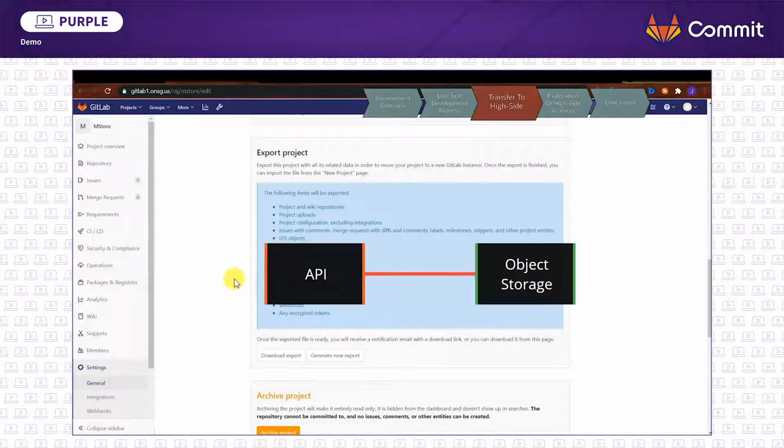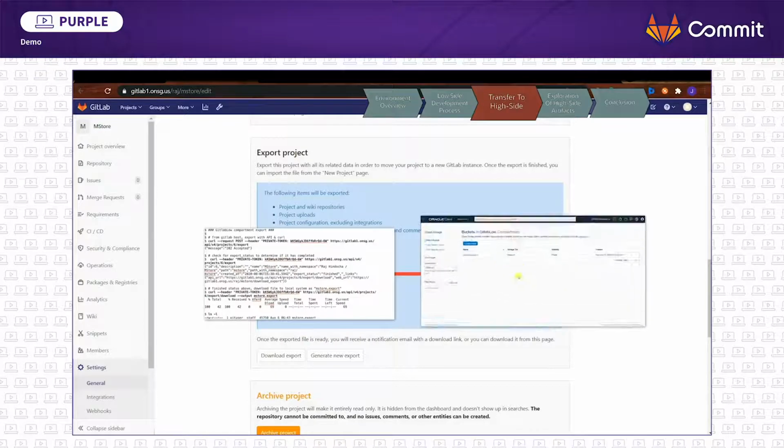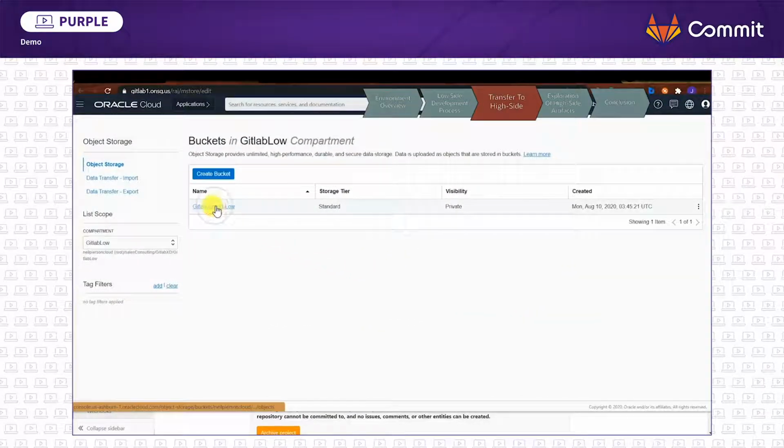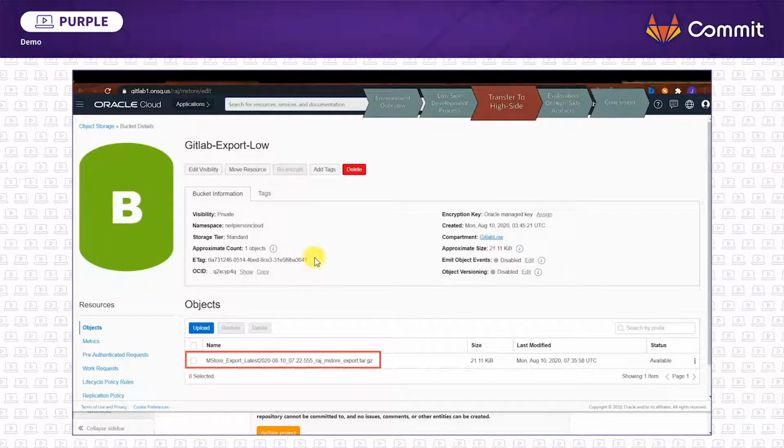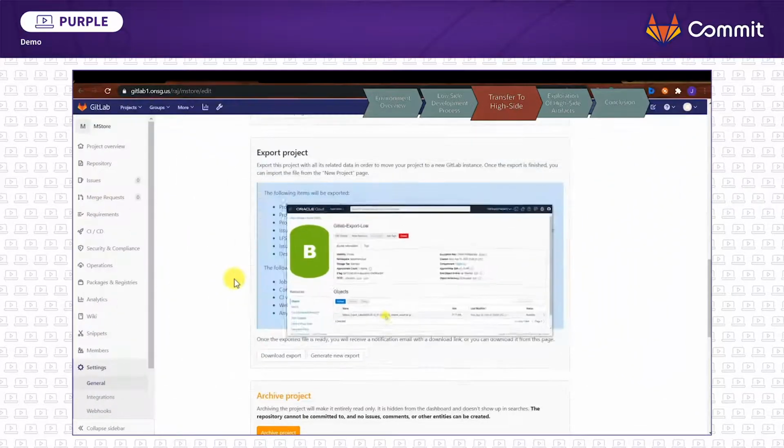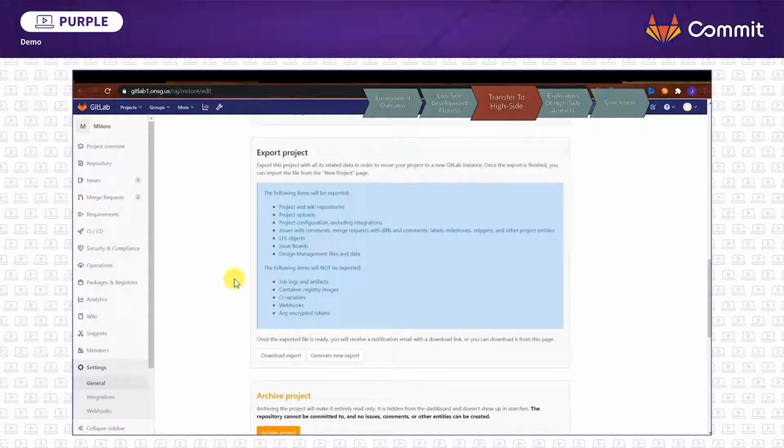The other method is by using the GitLab APIs, which can be used to direct the export file to a storage repository, such as Oracle Cloud Object Storage. You can then download the file from here. Once we have that file, we can export this project from the low side to the high side.